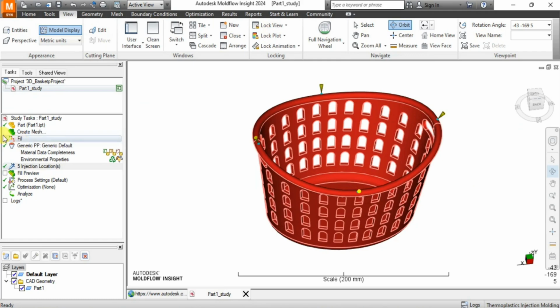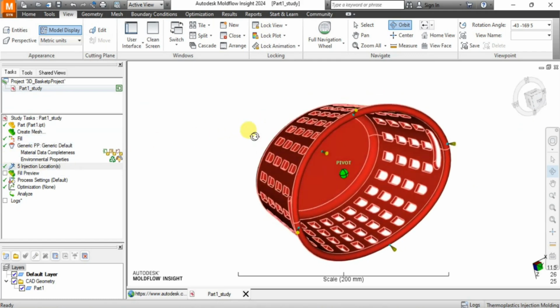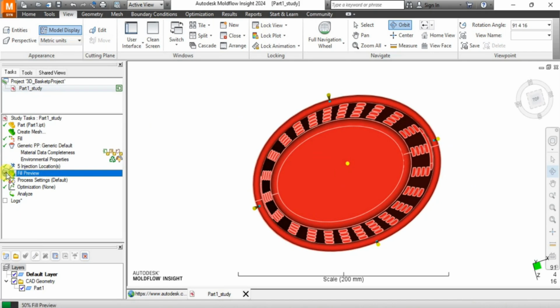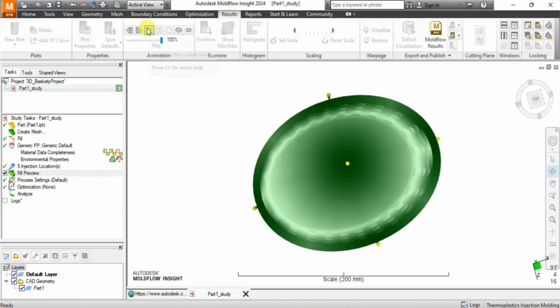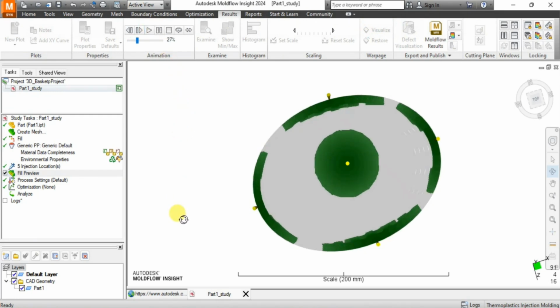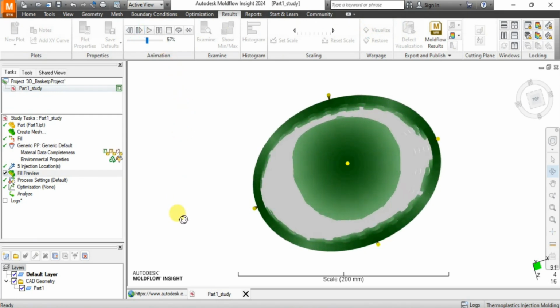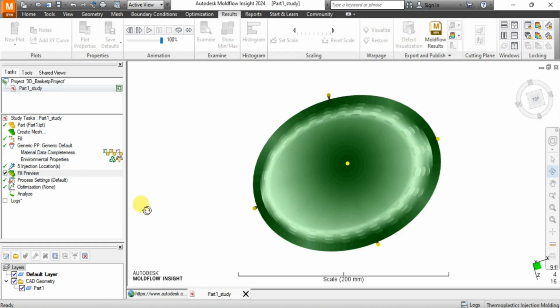this plastic basket. So let's look at the field preview. It's processing the field preview, so you can see the field preview. Let's now try and look at the animation of this field preview. Alright, you can see the field is taking place right from the 5 points of the injection locations. Let's go away from that field preview.